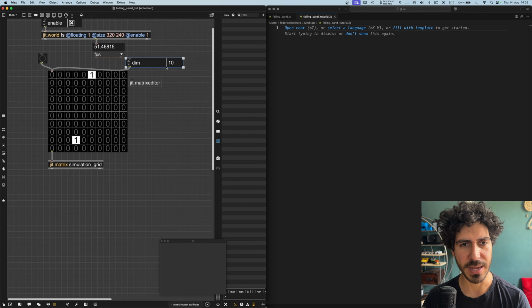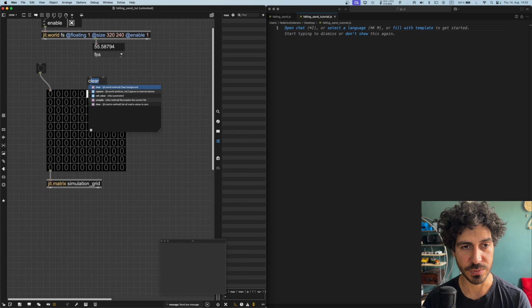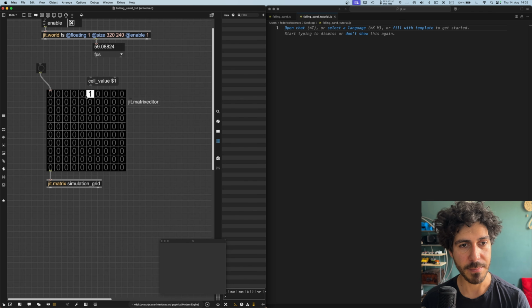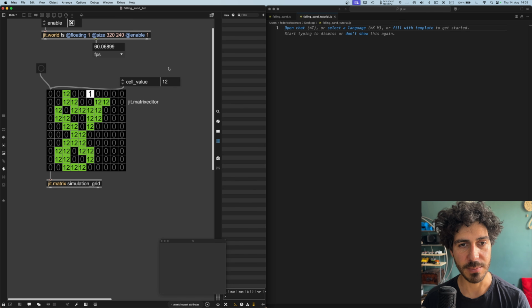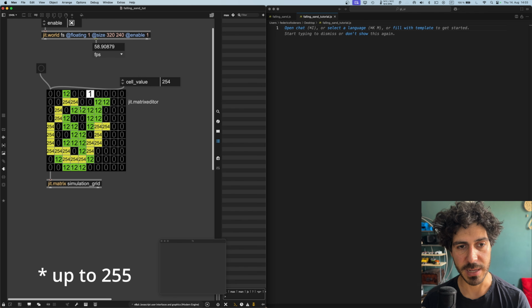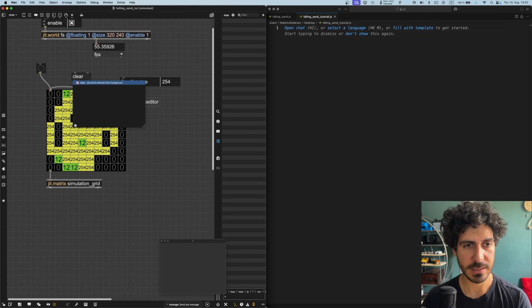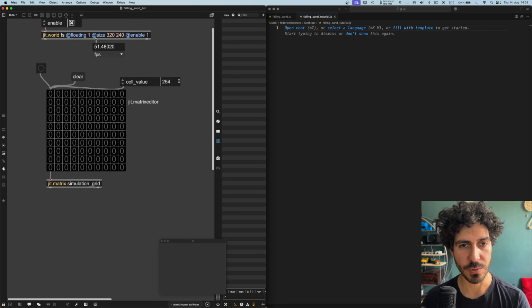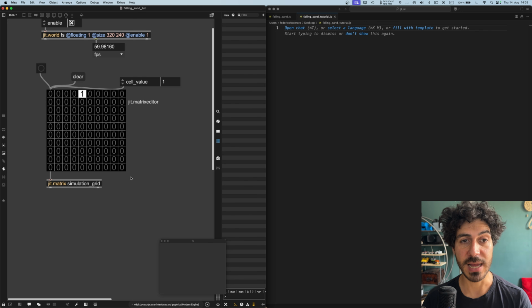This should be a 10 by 10 actually. I have to fix that. With shift click you can delete the cell value, and we can choose the cell value with the message cell value, or it's actually an attribute. So if we want to place, for example, the number 12, that will place the number 12. The numbers go up to 254 because it's a char matrix only, I believe. If we want to clear that mess, we can use the clear message. So cool. Actually, I want to keep it 1 because 1 will be the number that represents our sand cell.